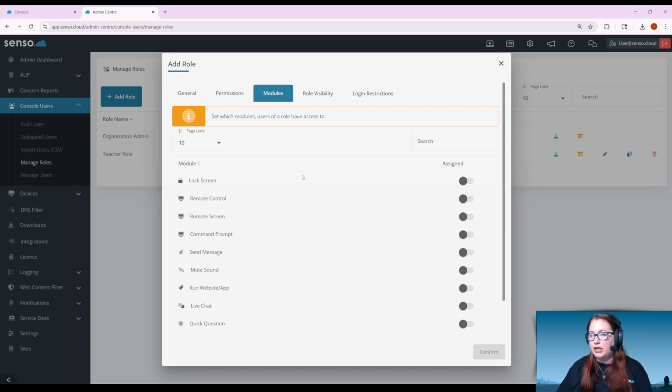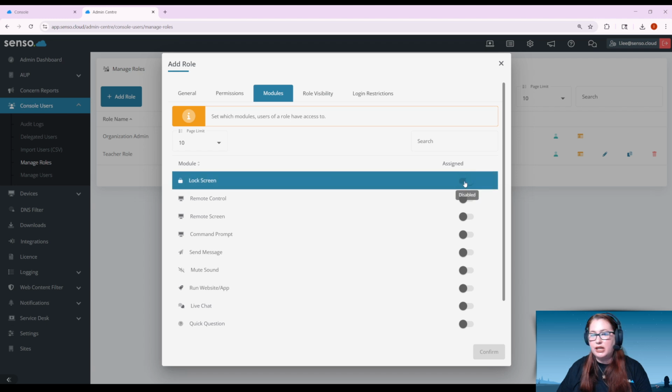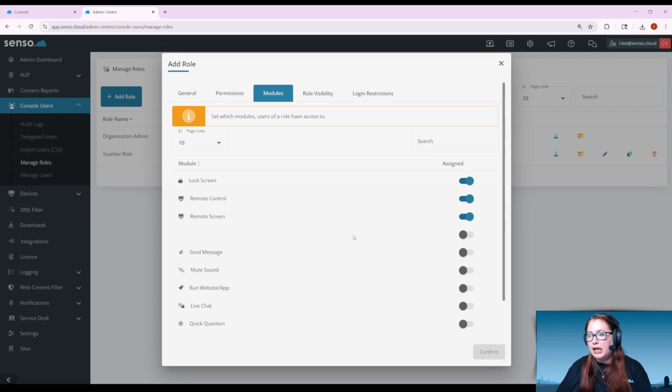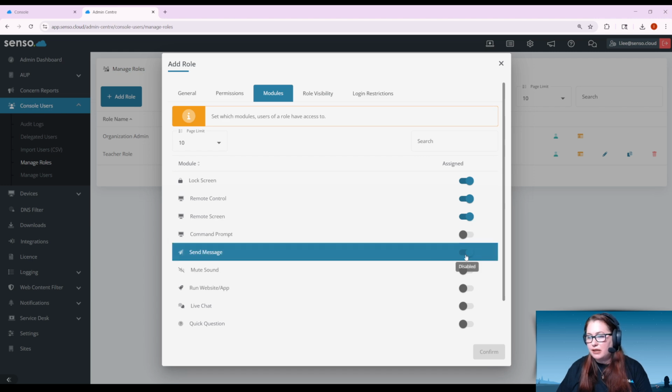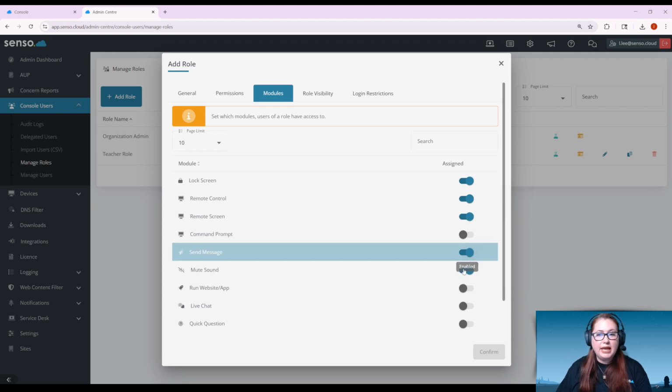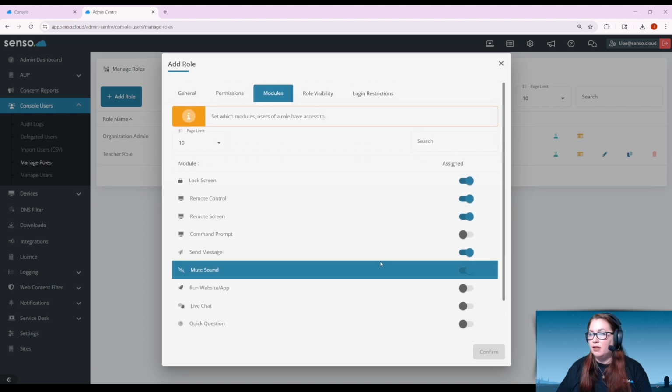So you would come through here and you would say, oh yeah, I just want to give them lock screen, remote control, remote screen, maybe not command prompt. We'll skip that one, go to send message, mute sound. You see how you can pick and choose through this entire list of what modules or tools that you want to show at the top of their page.